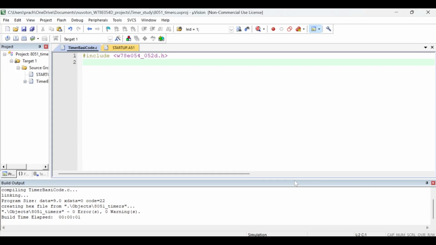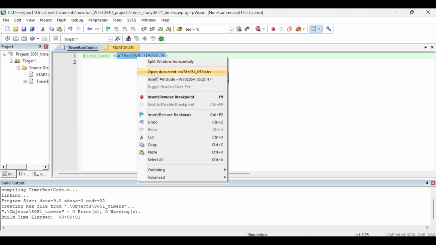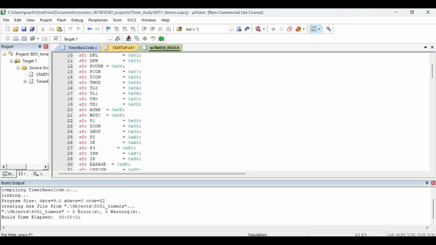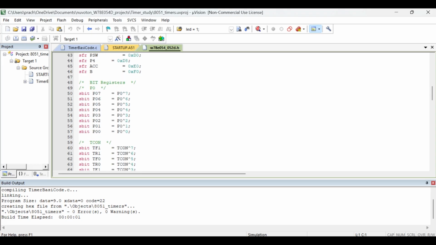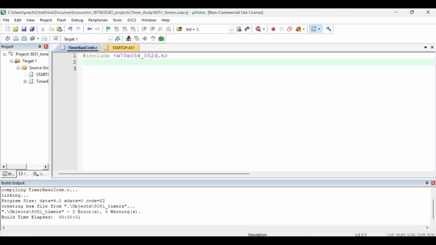Here I have created a new project for the W78E052D in Keil IDE, and this is the header file for this microcontroller. You have to include this header file. If you open this document, it contains all the special function registers specific to this microcontroller. Now let's program timer 0 in mode 0, which is a 13-bit timer.